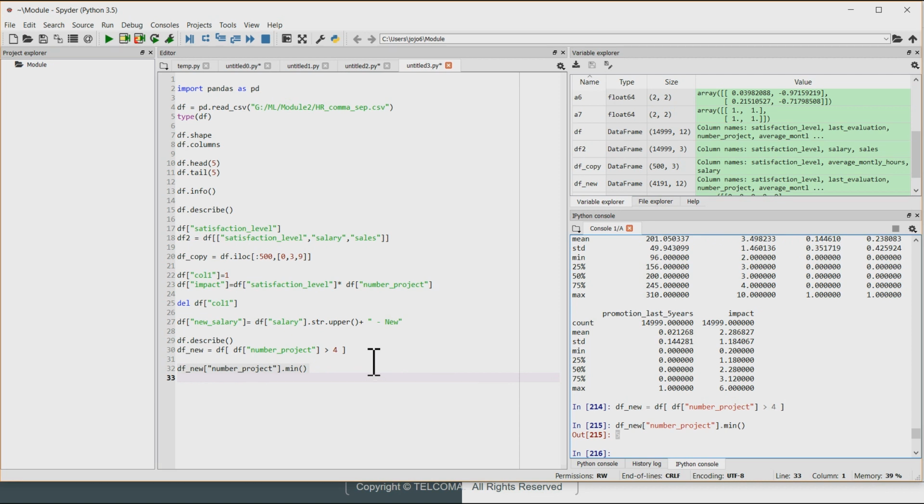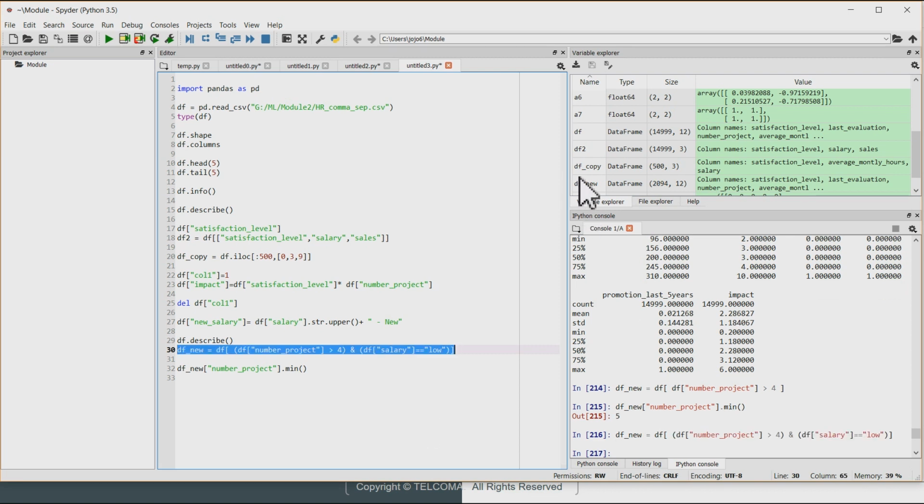You can in fact add several more conditions to the filter condition. So let's say you can have one more condition. You can just separate the same condition with round braces, and you can add an and condition or an or condition based on your requirement. Let's say we want number of projects greater than 4 and salary is low. So we say df salary is equal to low. So these are two different conditions using an AND operator to separate them. We can see df new, we have around 2000 rows with 12 columns.